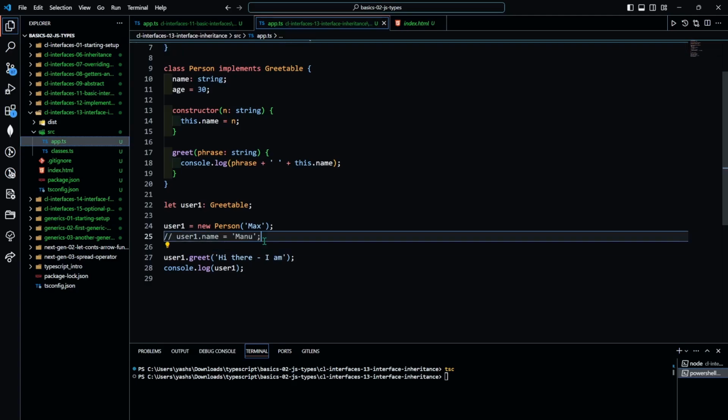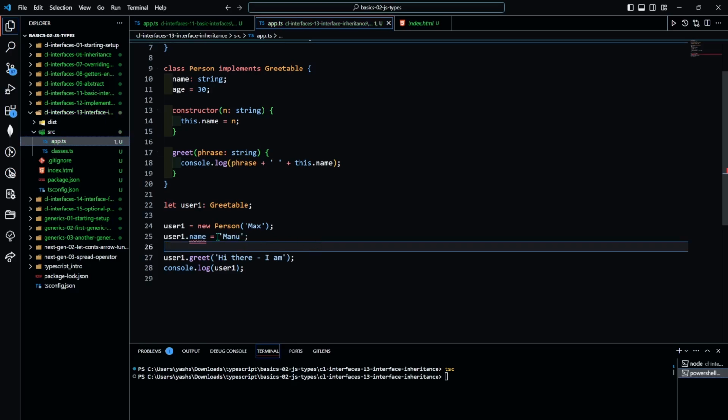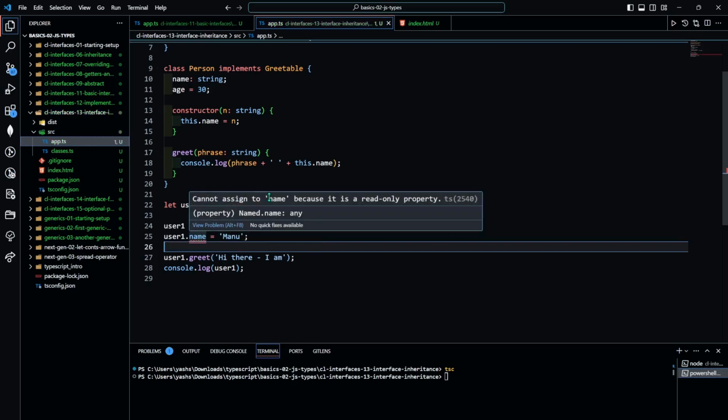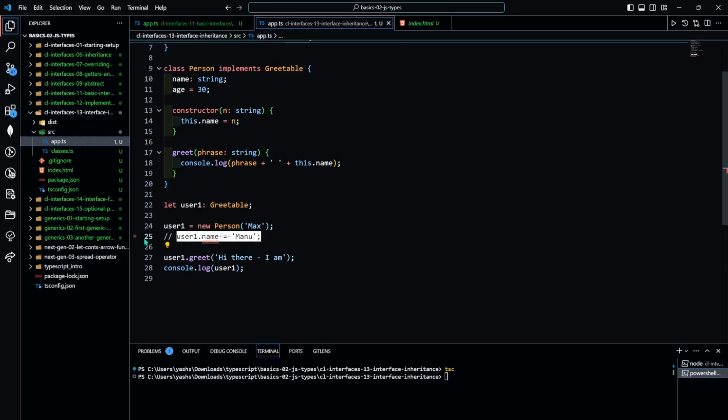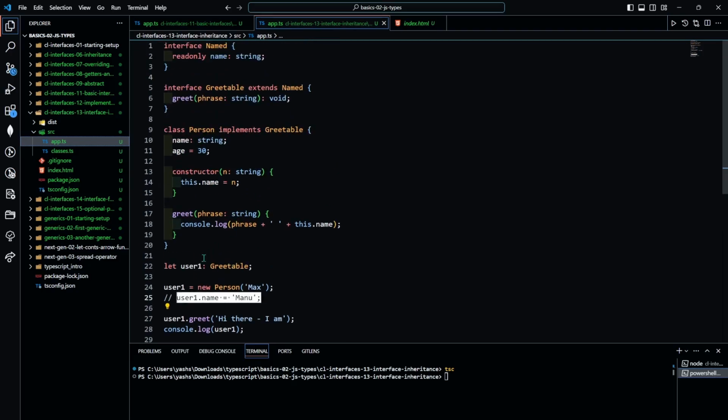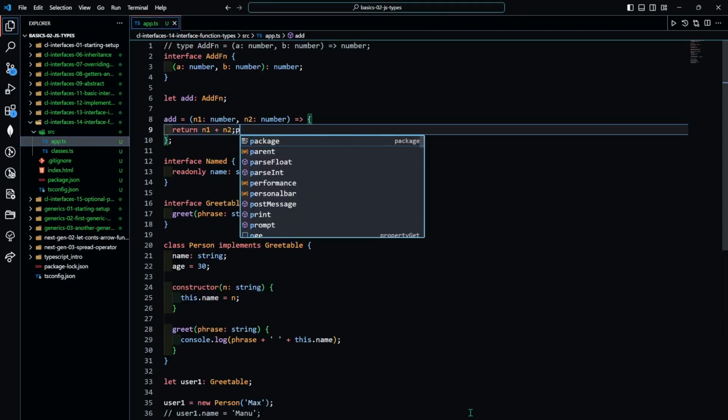Suppose I uncomment this. Here you can see it says cannot assign to name because it is a read-only property. This means that we can define name once only and then we cannot change it. This is how we can use inheritance in interface. Coming to the next thing.